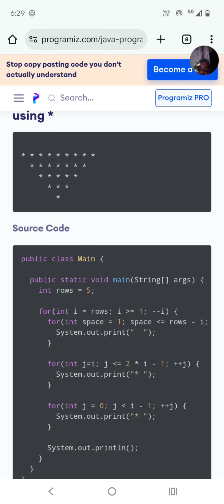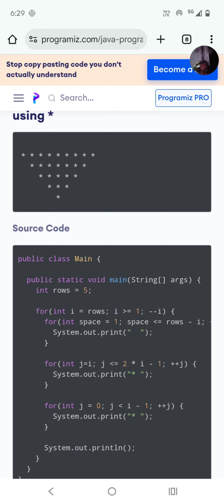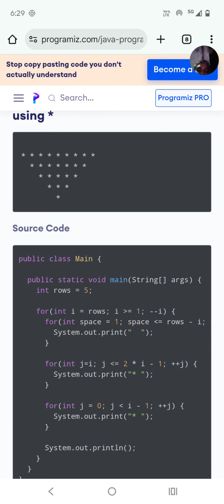Take the second row. For the second row, the i value will be 2, right? Then it will decrement by 1, front side and rear side. Wait, what is the i value? The i value will be 4 because we are decrementing it, right? Number of rows equal to 5, so the i value will be 4. j equal to 4, right?